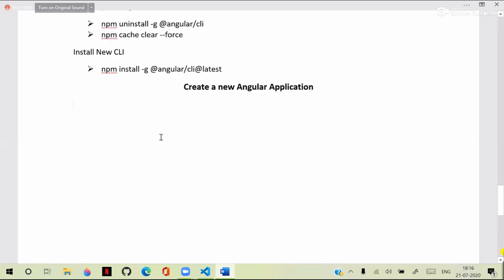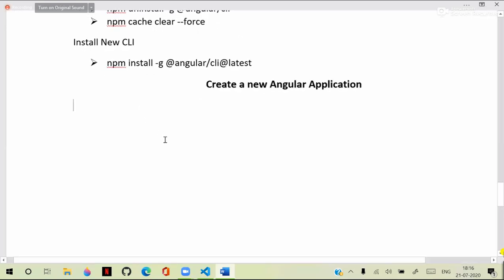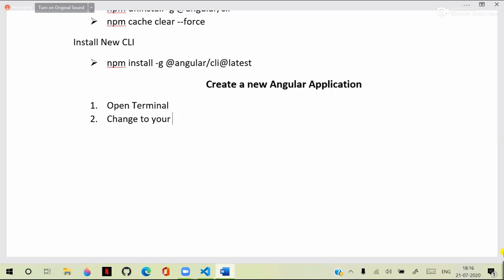To create a new Angular application, the first step is to open the workspace. That means open the terminal and change to your workspace folder. By default it will already be in the workspace folder. Then type the following command.